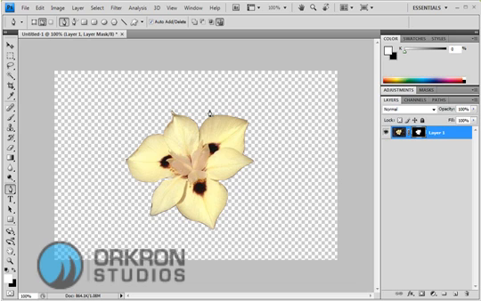Alright, so it's really just that easy to be able to remove an object from a complex background. And you don't have to use the magic wand or the quick selection tool, which can actually be really hard to use on complex objects which have the same shading next to each other when you're trying to remove a line. Alright, so I hope that helps anybody who's looking how to remove an object from a complex background.